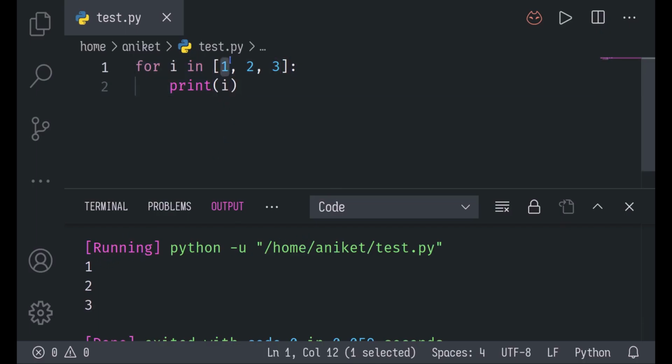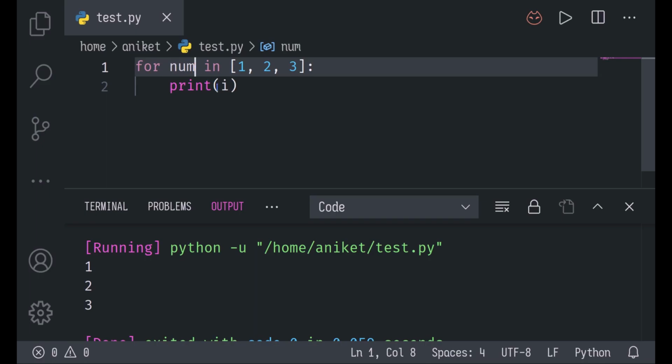So first it takes 1, puts it inside I, runs the loop, prints 1. Then it takes the value 2, puts it in I, runs the loop, prints 2. Then it takes 3, puts it in I, prints the value I. And then the loop is finished because there are no more elements left in the list. So here, as I said before, I could have used any variable name, any valid variable name.